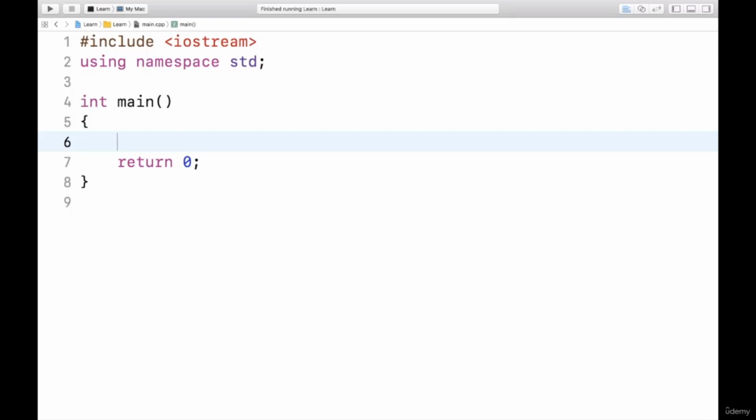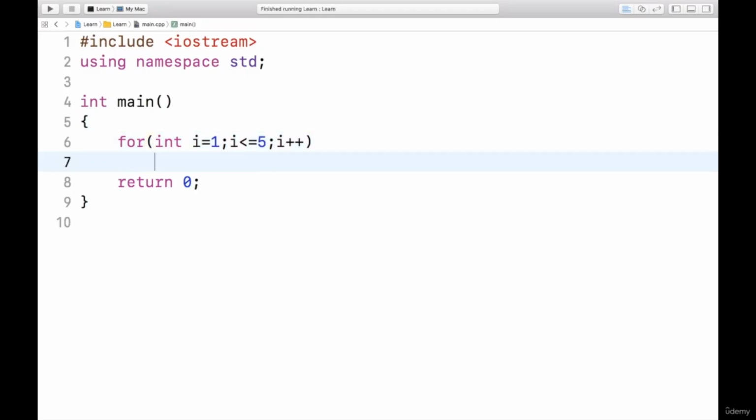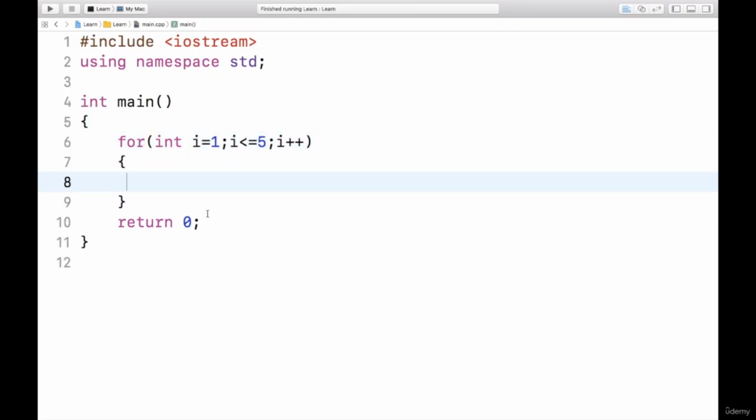Let us see the working of nested for loop, that is for loop inside a for loop. I'll write the first for loop for integer I assigned 1. I am starting from 1 and I is less than or equal to 5, I plus plus. Now you know well that this loop will repeat for 5 times, where I will start taking the value from 1 and up to 5 it will continue. When it becomes greater than 5 it will stop.